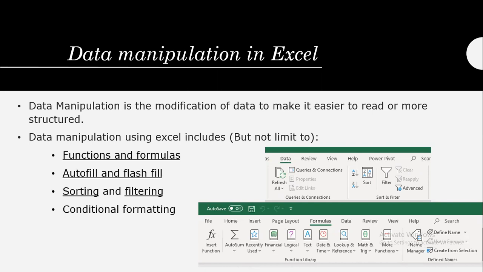So if we take the first one, that is functions and formulas, right? You know, in Excel, one of the main things that we can do is perform certain calculations, right? There are different functions and we can use different formulas in order to do the calculations in Excel, right?